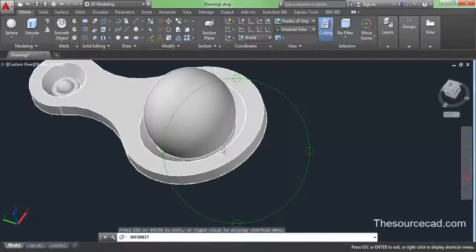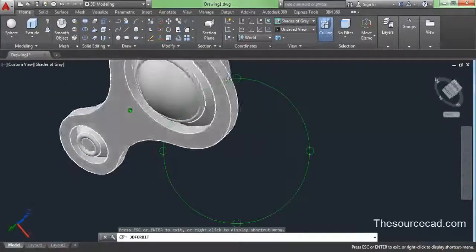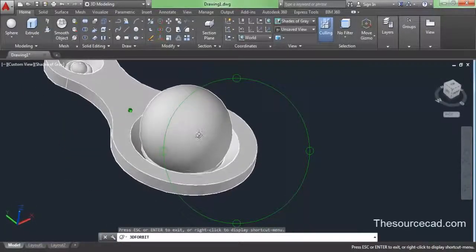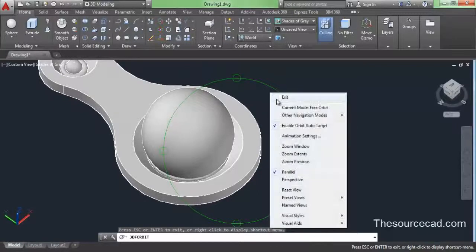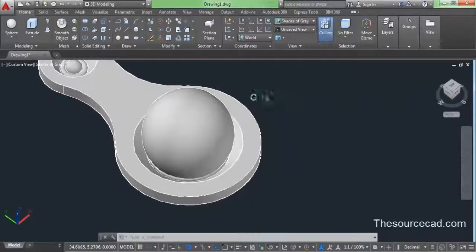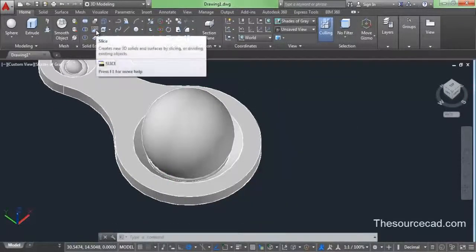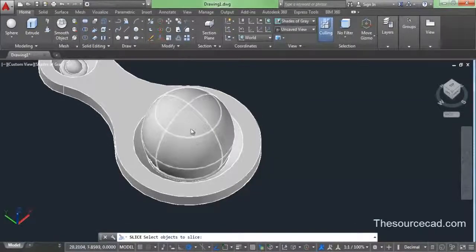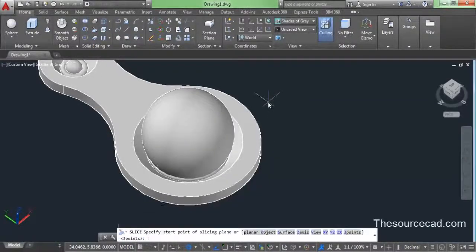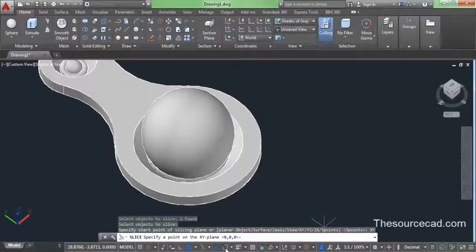Okay, so now I'll make a slice of this sphere. So we need to cut this sphere. So let's go to the slice tool now. Go to slice, select this sphere and press enter. And now select XY plane, XY plane from the command line. Turn this O snap on.